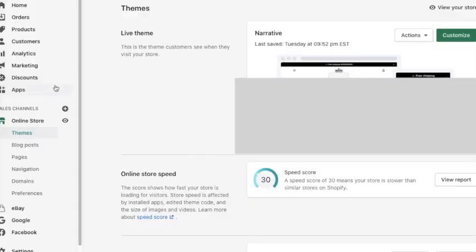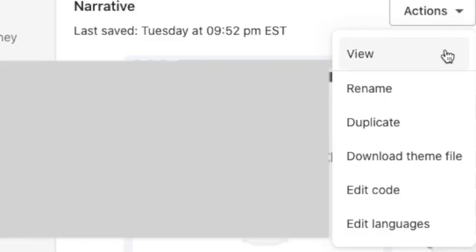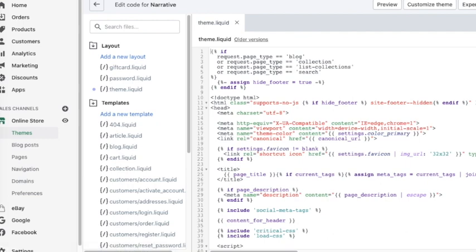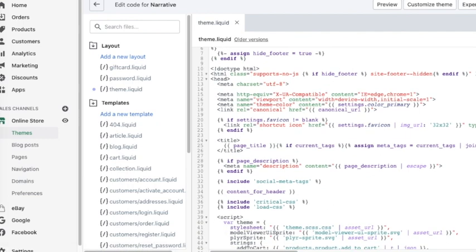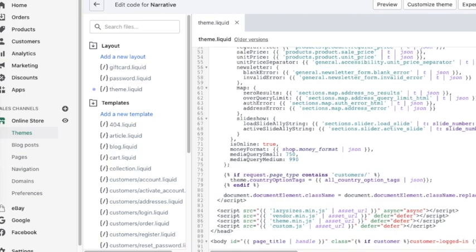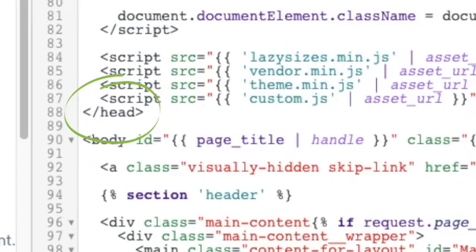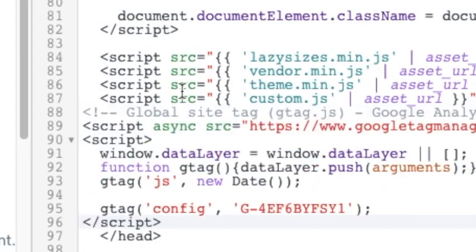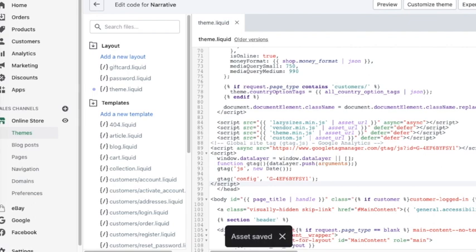We can do it now. So back in your Shopify admin, under Online Store, Themes, under Actions, click Edit code. Now simply select theme.liquid and paste this code before the closing head tag. So find the closing head tag, which is right here. Make a break and paste it here and save it. This is enough to integrate Google Analytics with your Shopify store with the new settings.